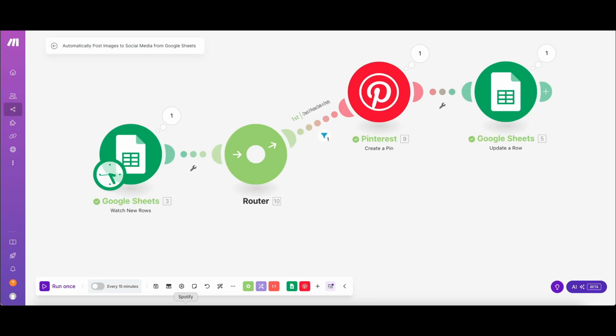Are you tired of juggling social media posting across multiple platforms, spending hours uploading images, writing captions, and more manual work? What if you could save time and money and automate it all with just a few clicks? Introducing our Make.com automatically post images to social media from Google Sheets tool.